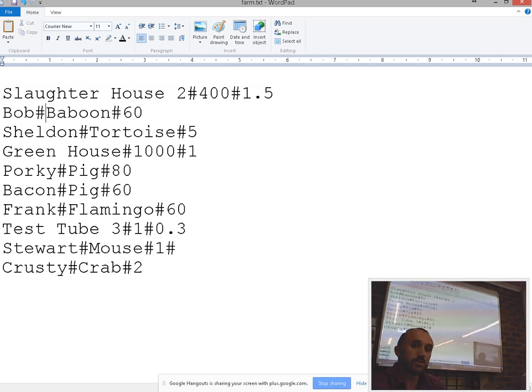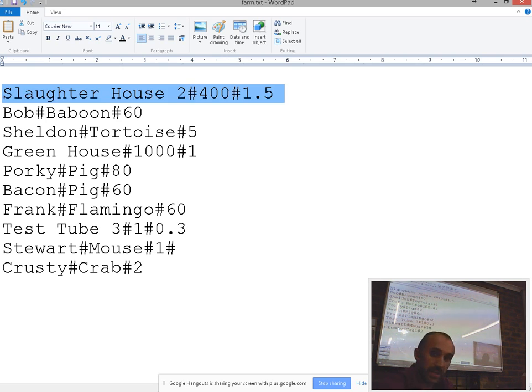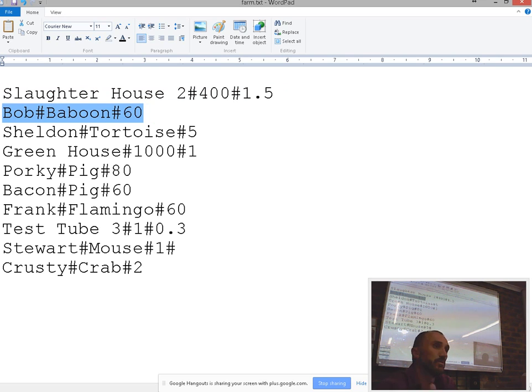Is that correct? Because the scanner is going to read that, add it as a stall. It's then going to read this animal in. Which stall is Bob in? Slaughterhouse 2. And which stall is Porky in? He's in the greenhouse. Bacon, greenhouse. Frank, greenhouse. Stuart, test tube 3. So literally the one that was previously added to the other array is the stall in which that animal is in.